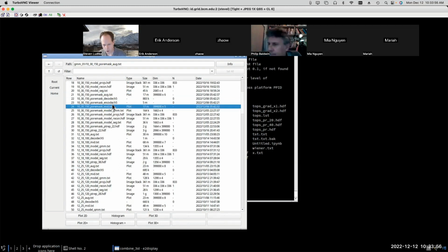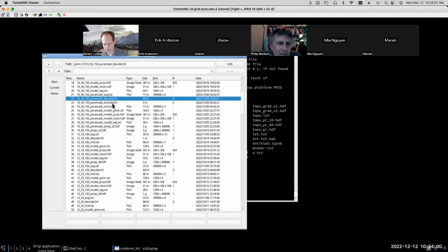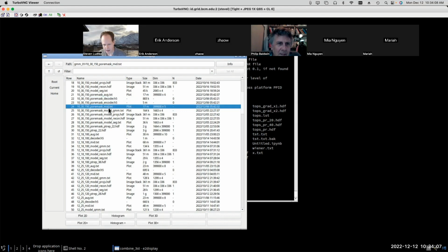This encoder and decoder file is the actual neural network itself. The pore mask mid file is the output for each particle from the trained network. There were 399,000 particles, and there are five columns in this data. The first column is just the sequence number of the data. Then it has 4 columns, which are the latent space vector.